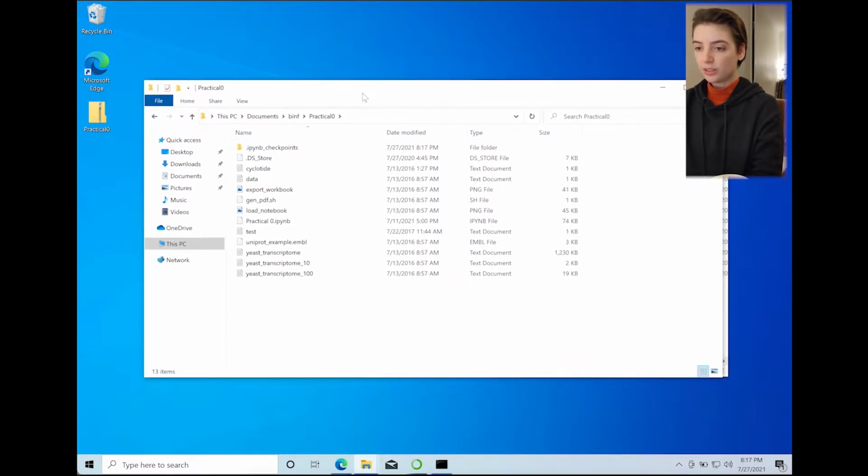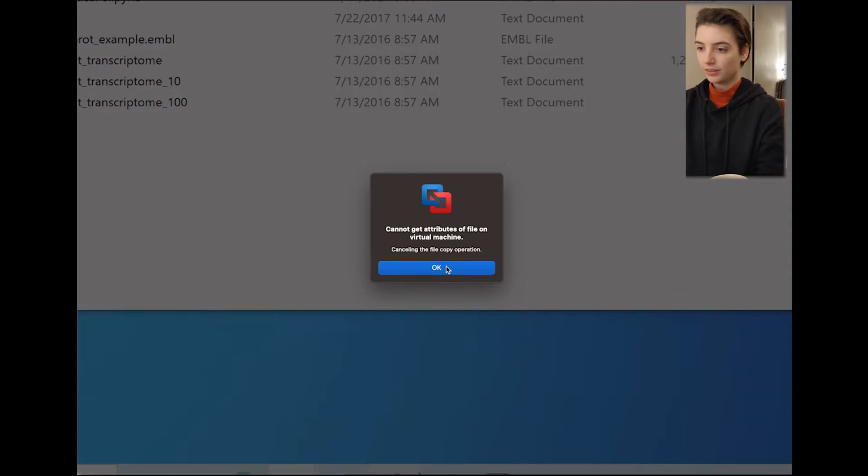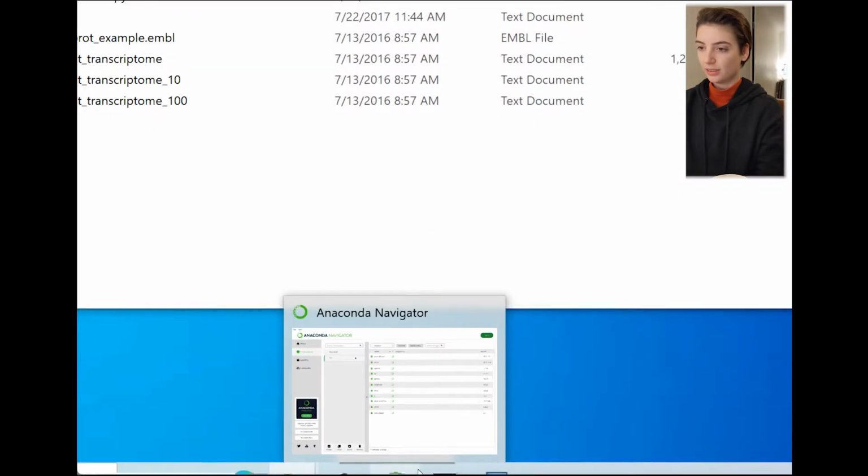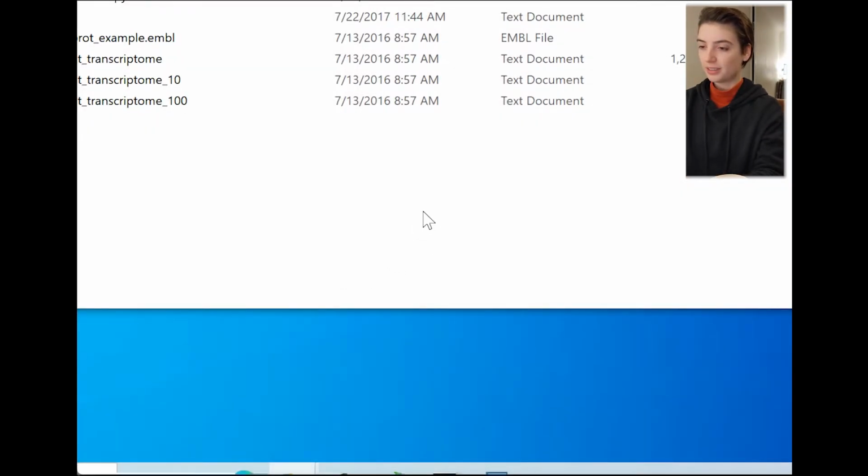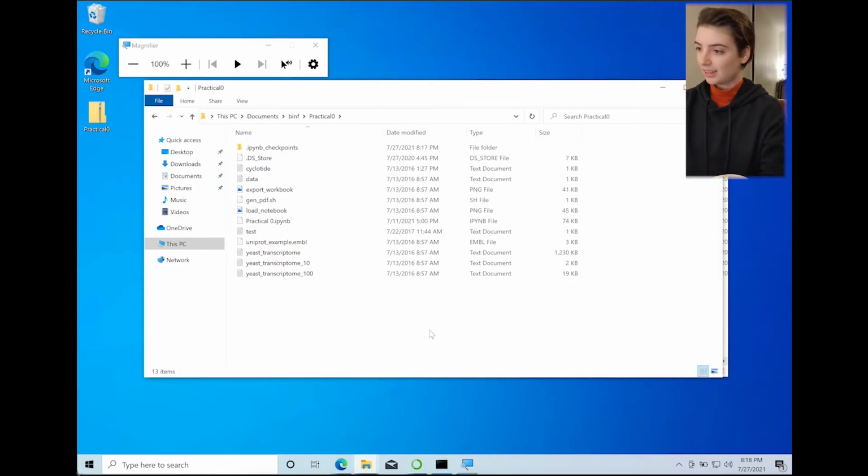So now in order to run this notebook in Jupyter, oh no, I don't know what my computer just did, sorry about that. My virtual machine had a little moment.